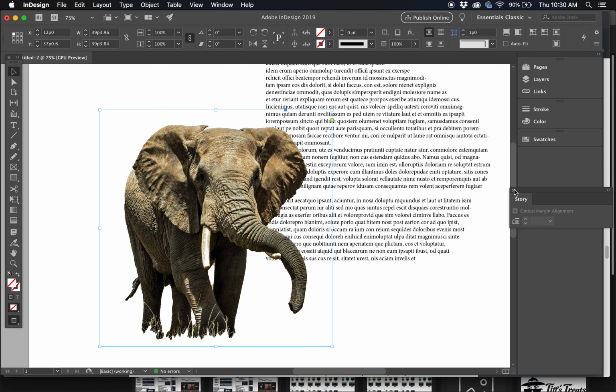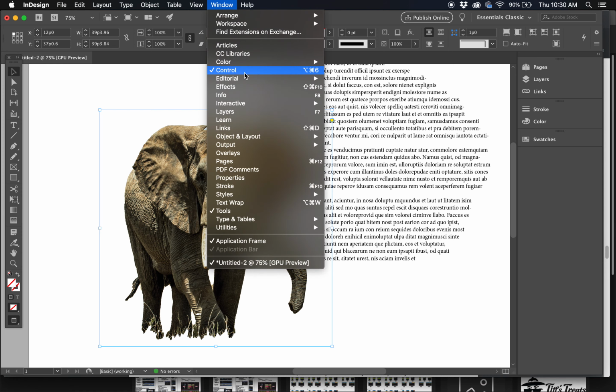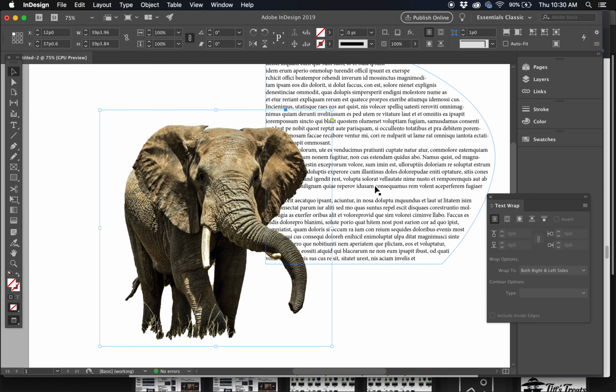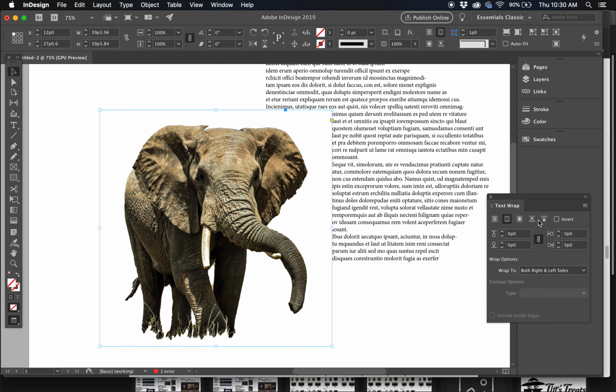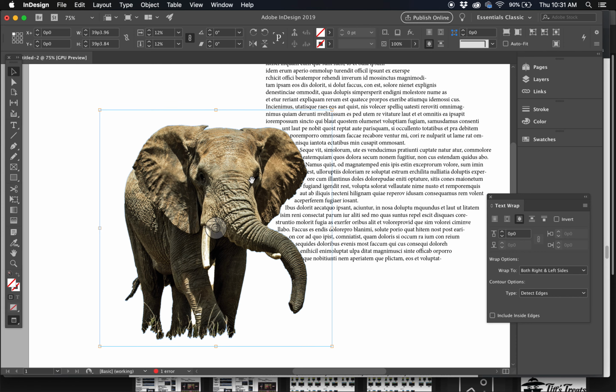So if you go to Window, Text Wrap, you'll see all these options here. Sometimes things can wrap around the bounding box, so you see the effect there. We likely don't want that. There's wrap around the object shape. This one's a little different to use. What we do want is this one, wrap around the object shape, and we want the contour options, detect edges, right? And so you see I detected the edges, and here it is going there.